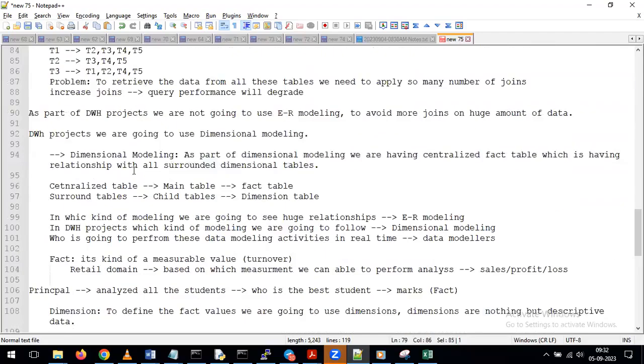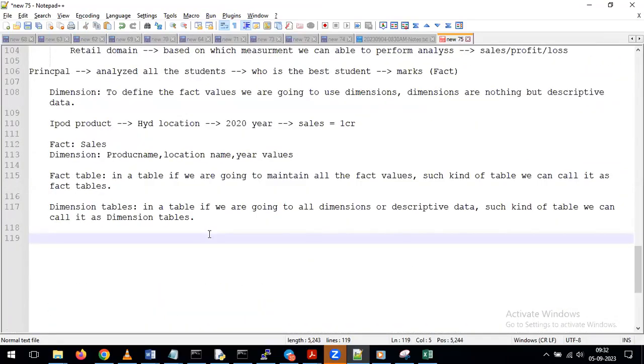So dimension table is nothing but our normal tables, sir? No, in a normal table, if you are going to maintain the measurable values, that table we cannot call a dimensional table. And I will show you one example.